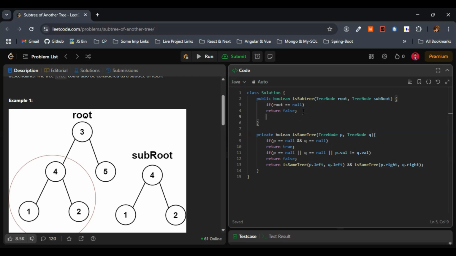Let's move on with the next step here. So now we have completely written the helper function, right? So in this case, let's make use of the helper function. Means if both trees are identical, then we have to return true, right? So that's what the question asks. So if both trees are identical, then we have to return true.